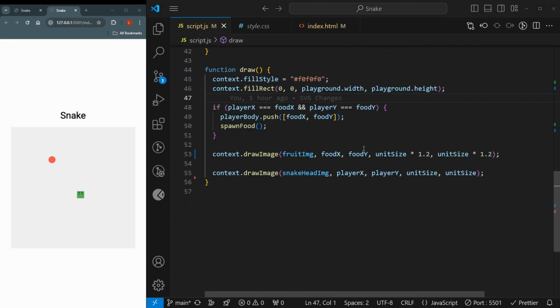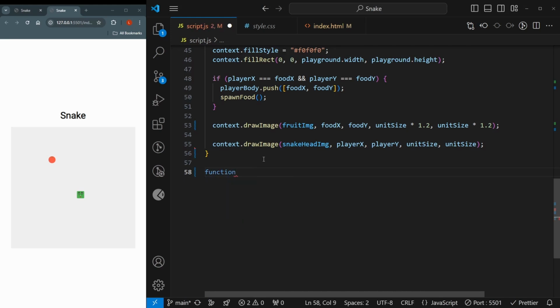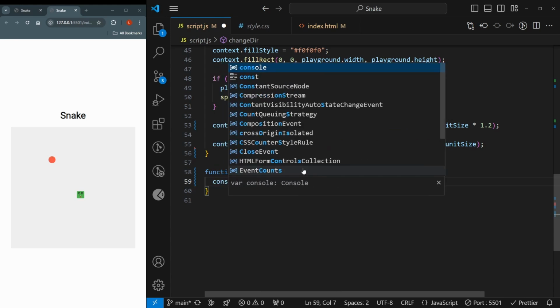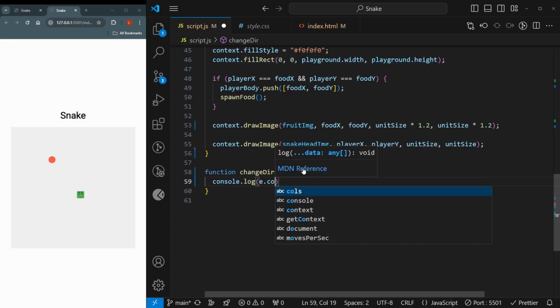Now before we move any further with how the body is rendered, we'll be moving on to creating a new function and handling the movement of the head. And this new function will be called changeDir. As in change direction, it will receive an event object. And first of all, I'm going to console.log out the event.code.